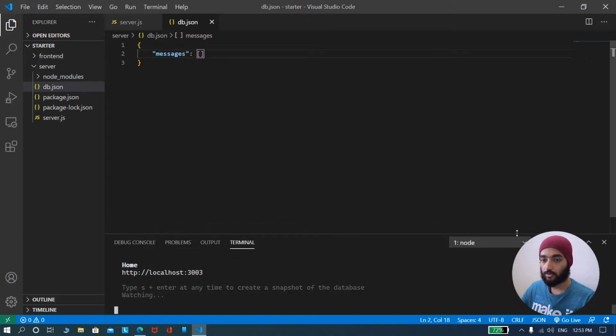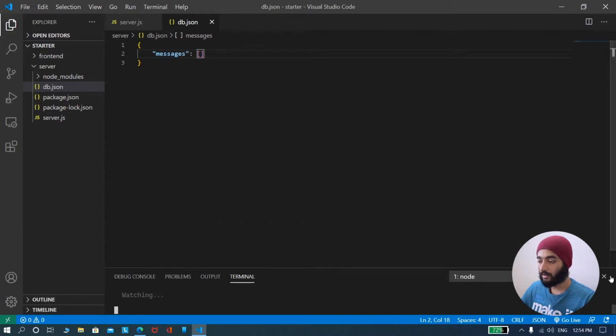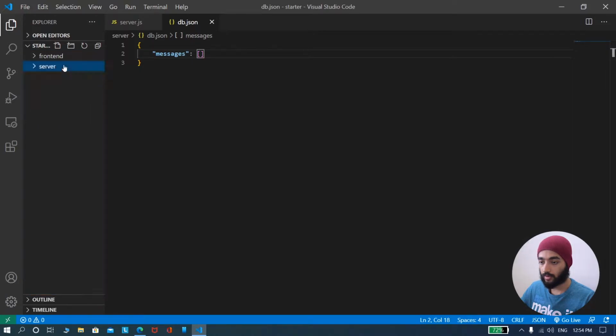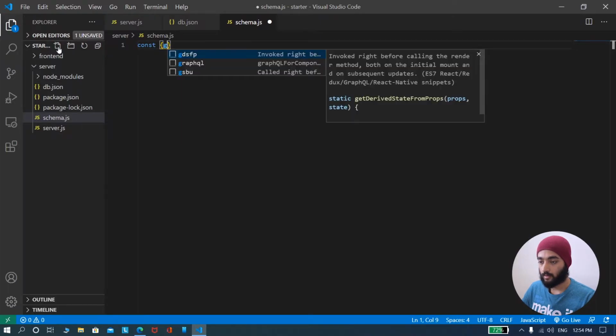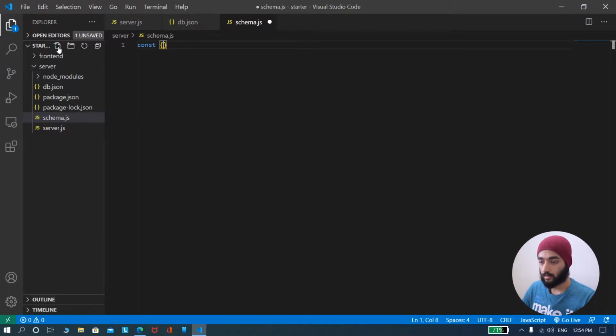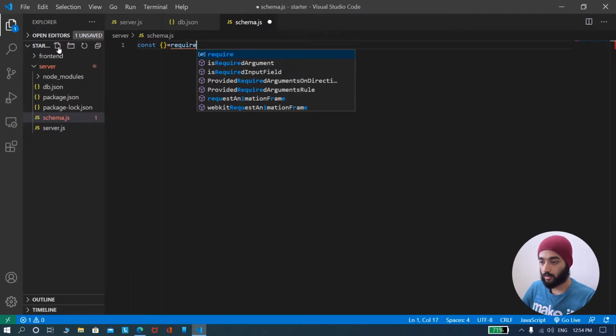Now we can move on to set up our schema for the express-graphql. For it, we'll create another file with the name schema.js. Inside, we'll bring in, first do this require.